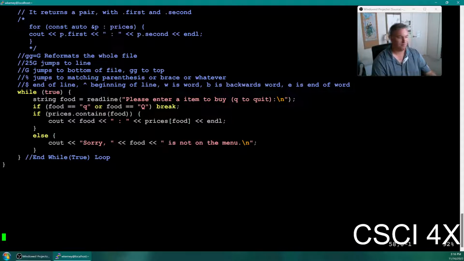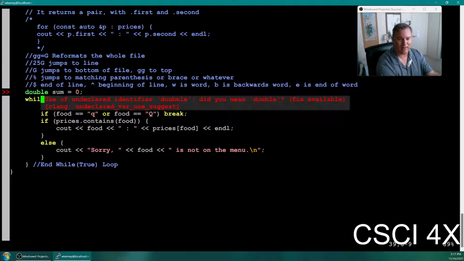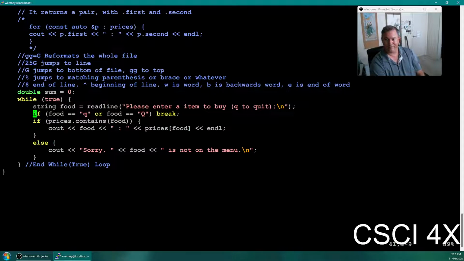Add the prices up. Okay. So Hockman, what do we do? We're going to make some variable that's going to hold our total price or running total. Where should we put it? Inside the while loop or outside the while loop? What do you guys think? Outside, okay. What type should it be? Integer? I think it should be double, because we're adding up prices that are doubles. Sure, why not?